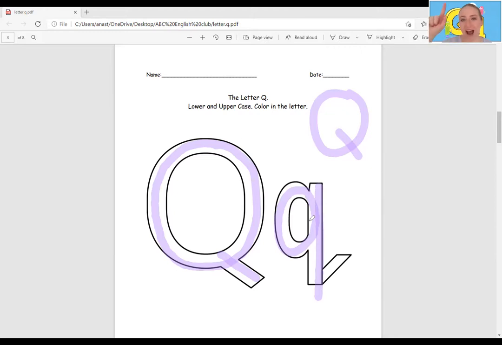Good, so bring it around and down. And that's it. Now, if you want to make a fancy Q, which is what we have here on our ABC website, you just bring your tail up like that. So you can make it look like, boop, just like that. So that is our letter Q.